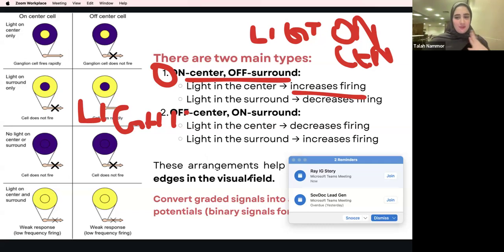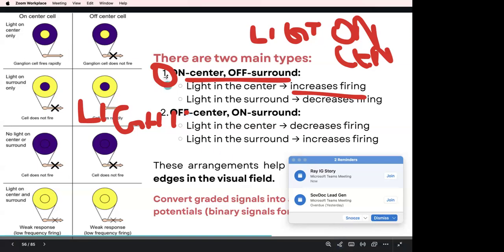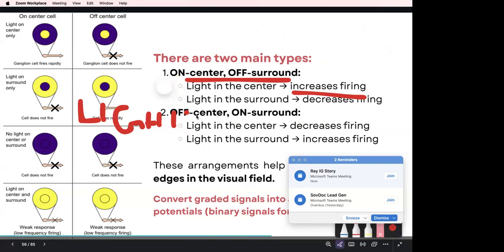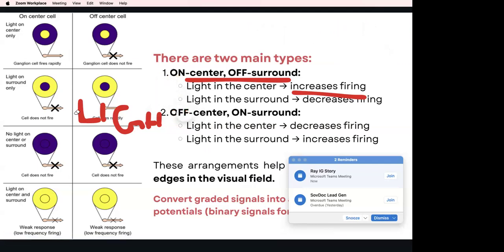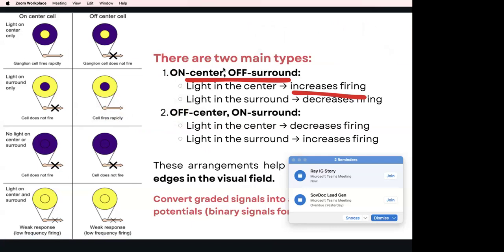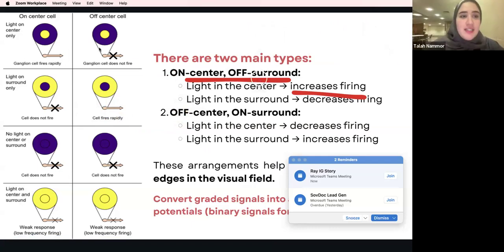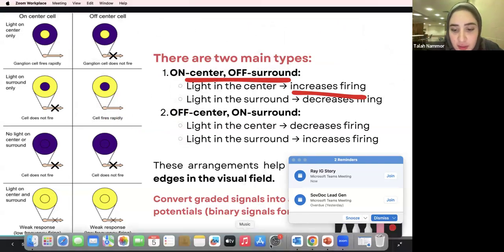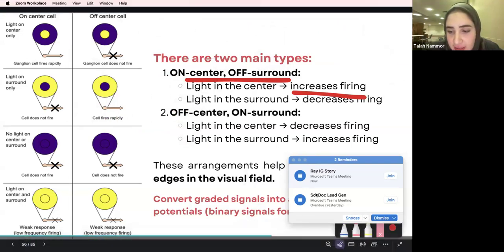Okay, let me elaborate. What I mean is, wait, I have a question. Are we talking about one part that's an on and another part that's an off? If the light is on the on part, it increases. But if the light is on the off part, it decreases. The stimulus, do you get me? It's two places with different functions. Let me show you. Let me draw the circle and try to explain.